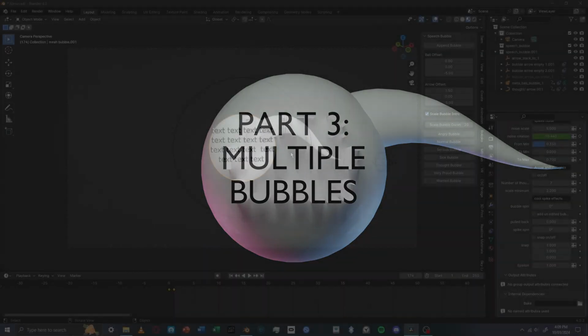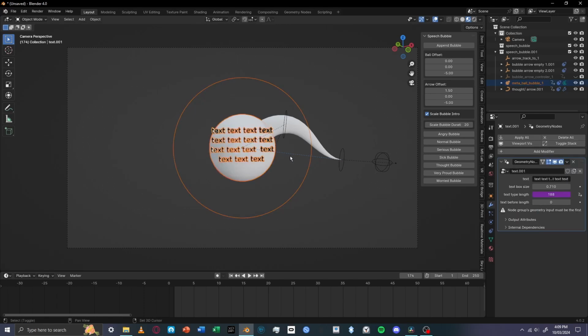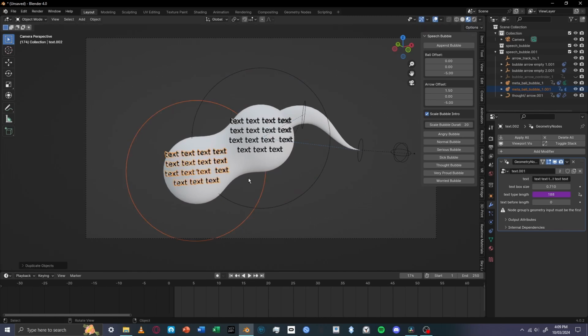To get multiple bubbles that connect to each other, simply select the text and the large empty, Shift D to duplicate it, and move it to the desired place. That's it.